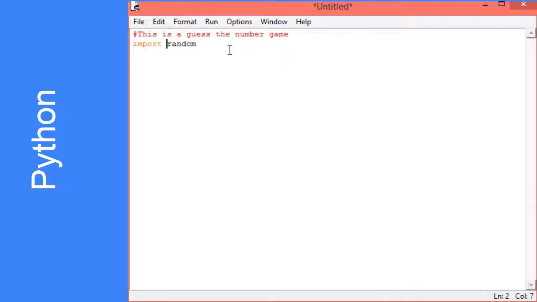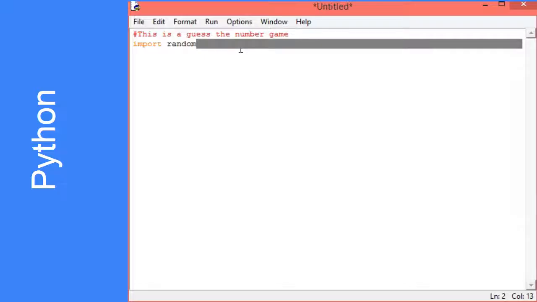and what this does is it imports the random module, which is a variety of things that we can do to create randomly generated numbers.